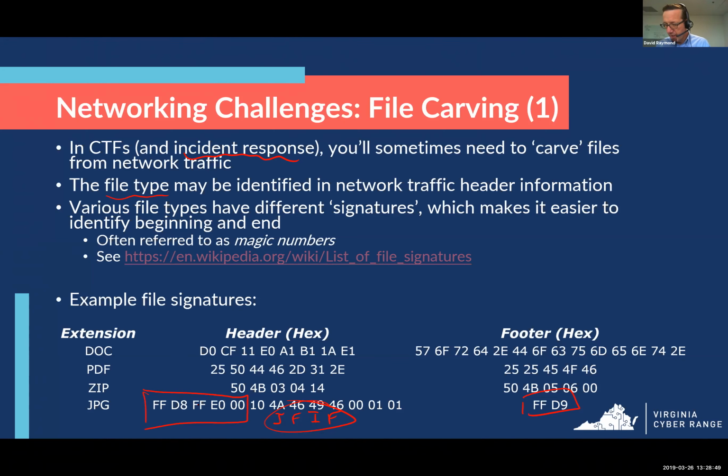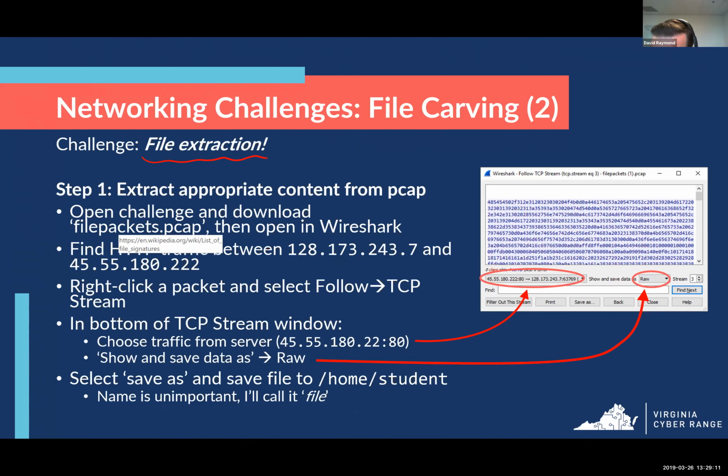Okay, so we're going to do this now. We're going to do a hands-on file carving exercise. The challenge is called file extraction. So the first step in our file carving exercise, first we have to extract the appropriate content from the PCAP file. So we're going to open the challenge, click on the file download. It's called filepackets.pcap. Then we're going to open that in Wireshark, right? Step 1, very easy. Download the file, open it in Wireshark.